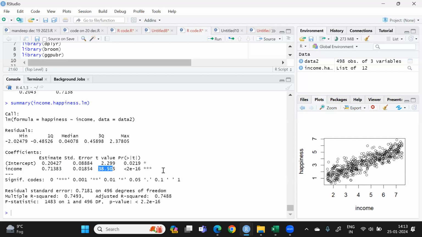So basically what the meaning of this is: the coefficient of intercept, the intercept value, and the p value corresponding to this coefficient is coming as 0.02, that is less than 0.05. So that's why one asterisk is put here. Here you can see that the p value of this coefficient is less than 0.001. So that's why three asterisks have been put. Okay, it is already mentioned the meaning of this asterisk.